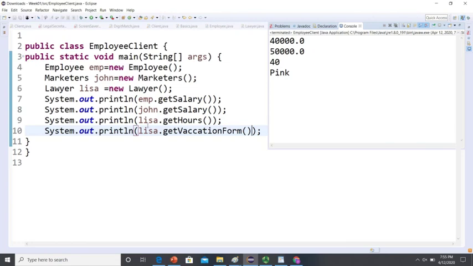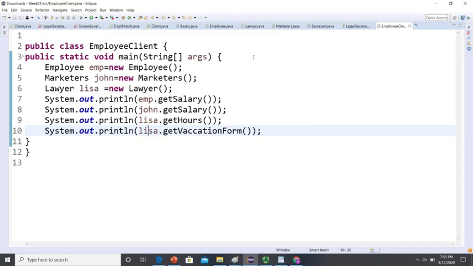So that's it for this video. In this video I have covered how inheritance works, how you create separate classes and test those classes, and how method overriding works.